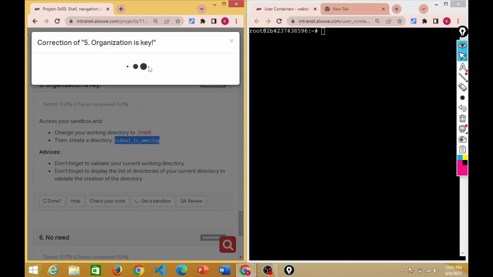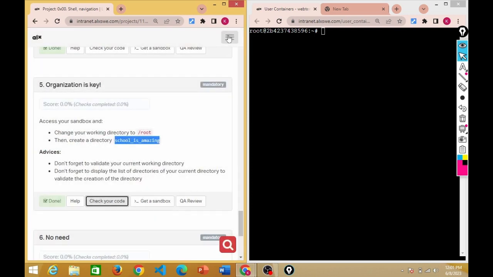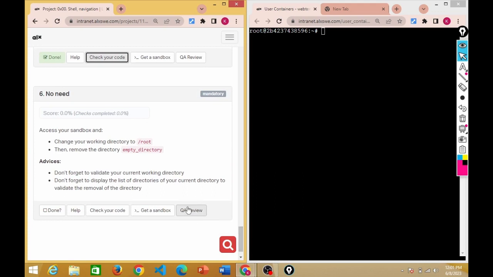All right. It's running, just a little patience, and we'll get it done with. All right, checks complete. All right, it's correct. So I'll close this, and we have that done already. So we move to the next one. Access your sandbox, change your working directory to root. So I'll just come here and do cd /root, and hit enter.